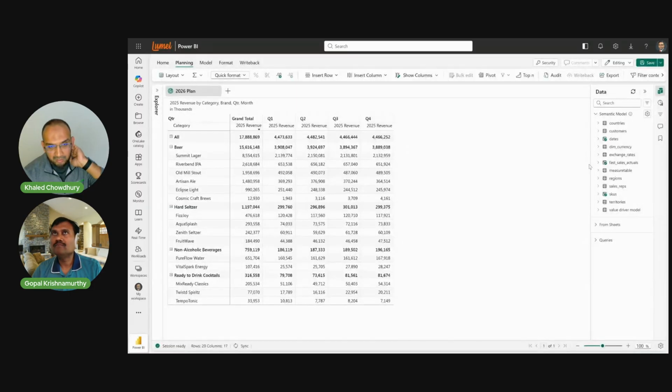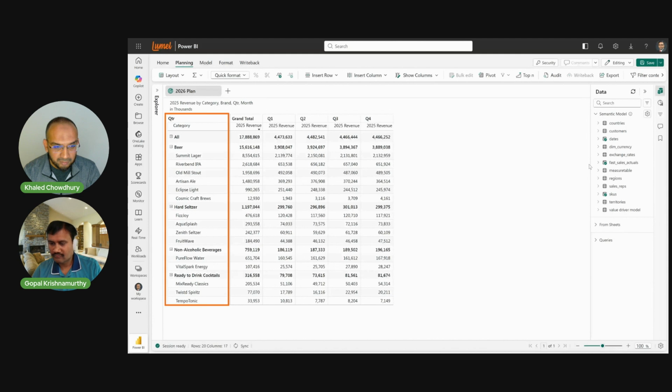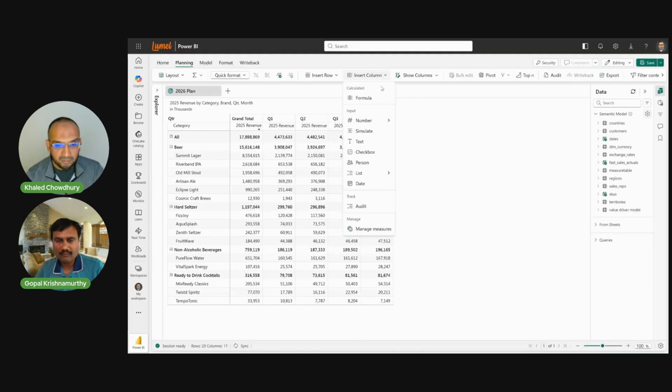I've assigned dimensions and measures to the canvas, with the prior year revenue organized by product hierarchy and time period. To start planning, let's add columns to our template.